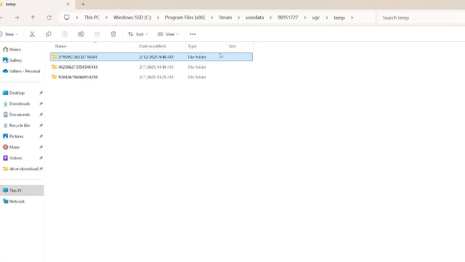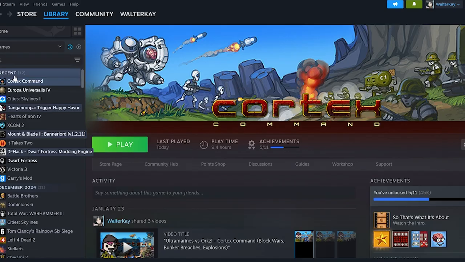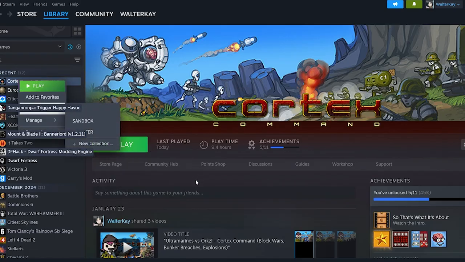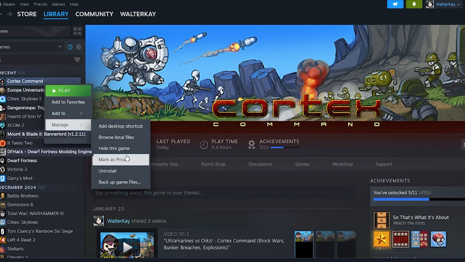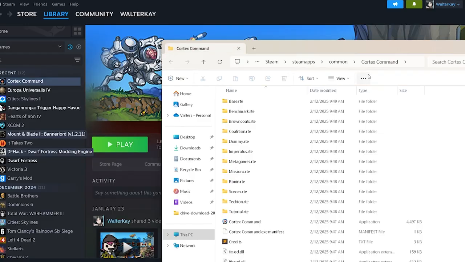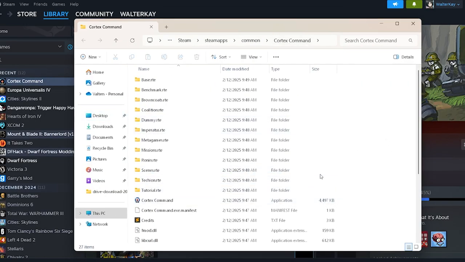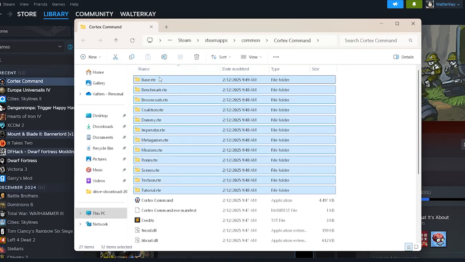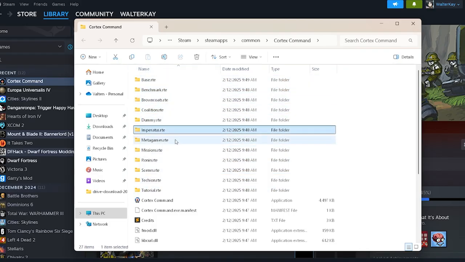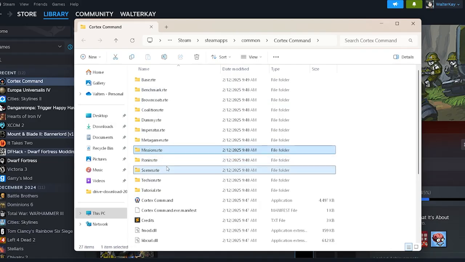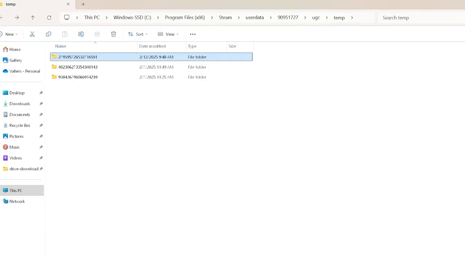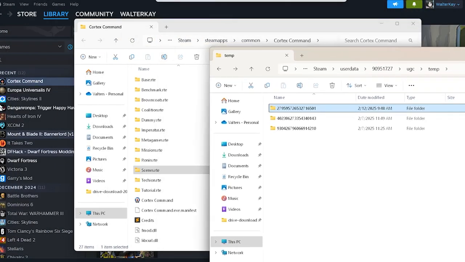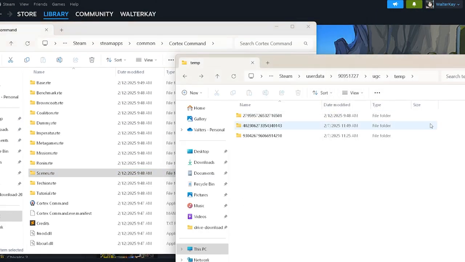Now, in order to get those mods into your game, the quickest way to get to your Cortex Command folder is to go to Manage and then Browse Local Files, and there you go. You see your folder right here, and all the game data is stored in folders just like this, including the base data and the base game factions, all stored in these .rte folders. So, in order to get yours where they need to be, the solution is pretty straightforward from this point on.